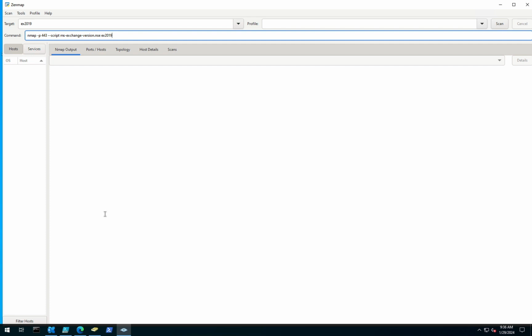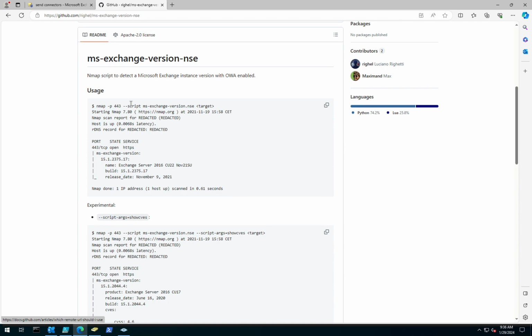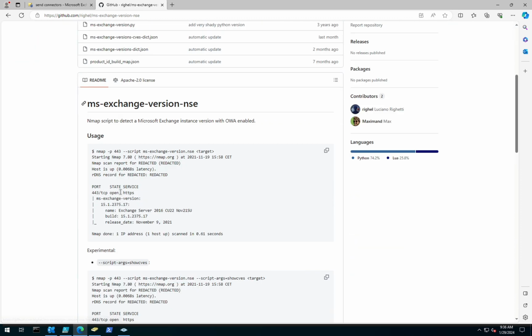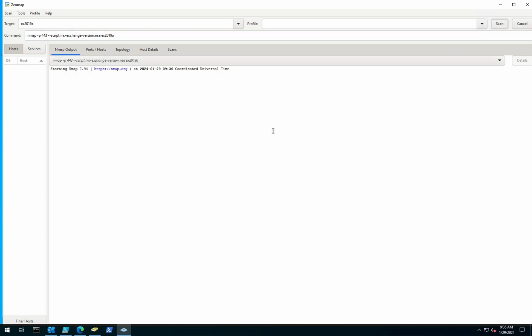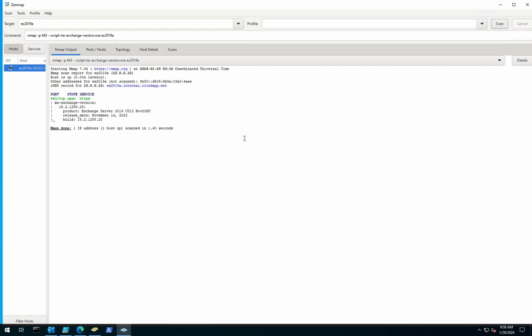the command from the actual website. If you go to the website, it tells you how to run it. The nmap -p, which is the port. We only want to test port 443. The --script option tells Nmap to use this script, and then the target is the actual target that you want to test against. In our case, it'll be Exchange 2019A and B. So now that I've pasted in what is there and I click Scan, the scan is pretty quick.